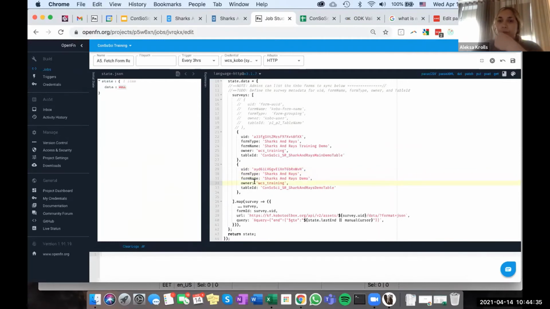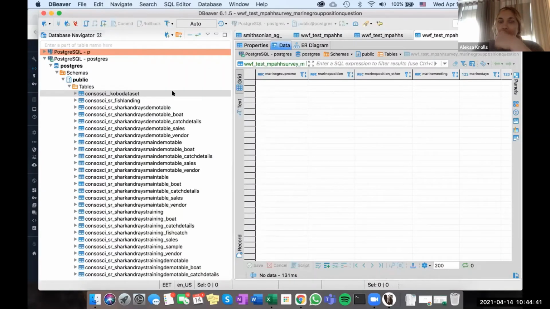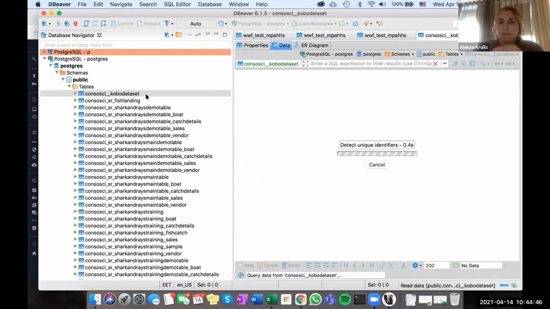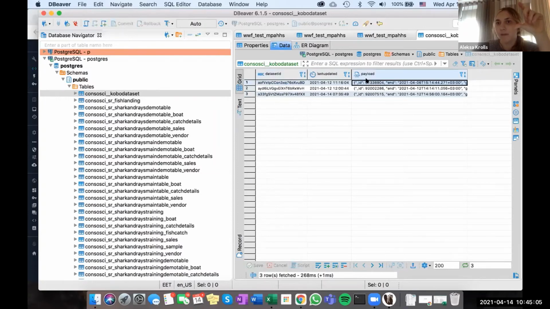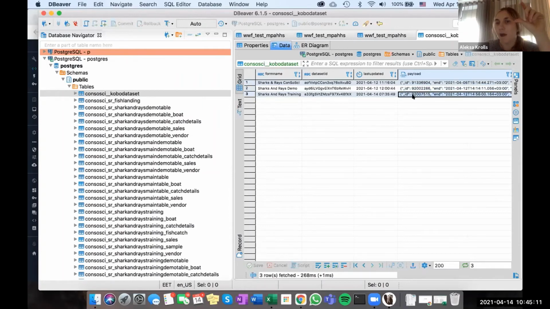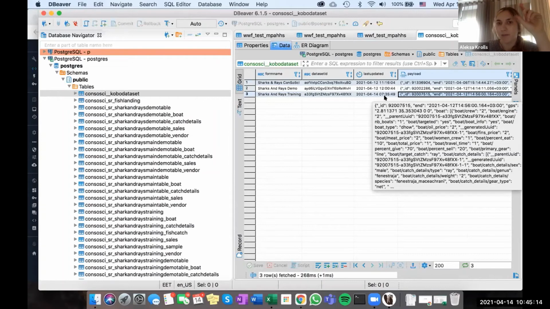This isn't required, but if you can still see my screen on the database, by default, OpenFN is going to create this master Kobo dataset table for you. This is like your catalog of all forms that have been synced through your database. What this catalog table captures is the different form names, the actual ID of where it sits on Kobo, when it was last updated, as well as the full submission in a raw JSON format in case you ever wanted to export that and use it elsewhere.